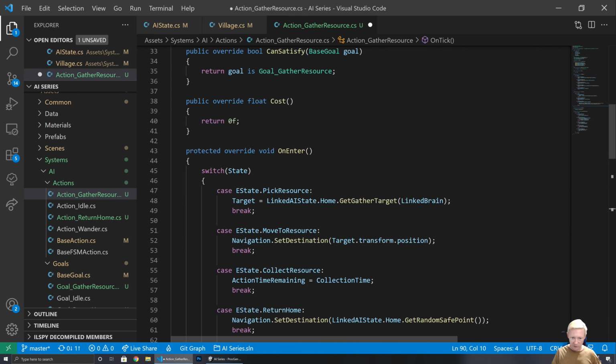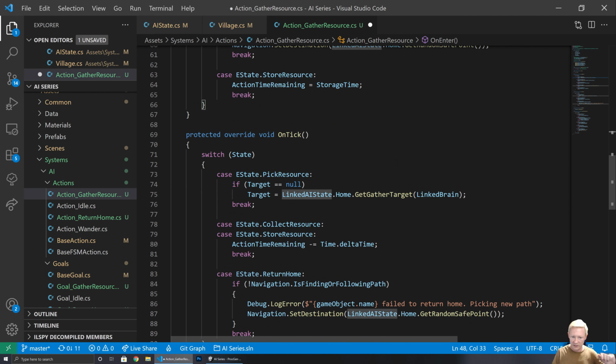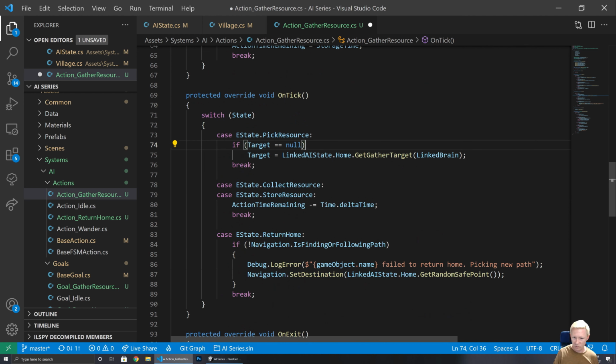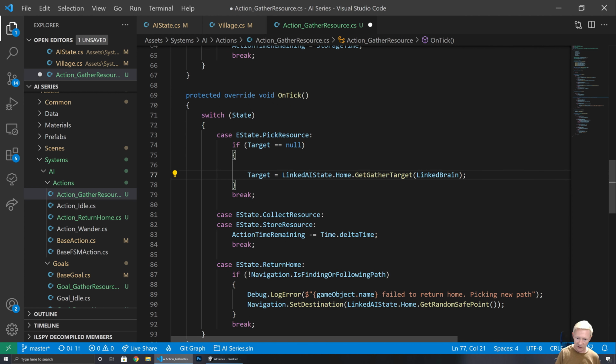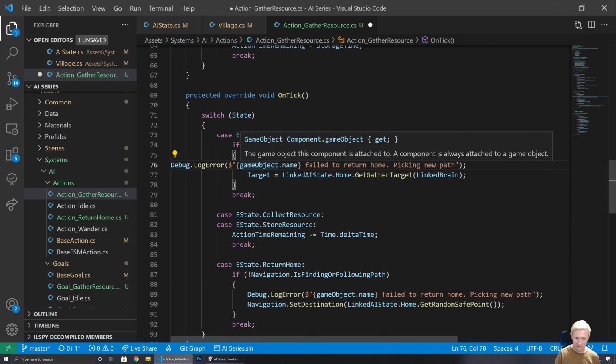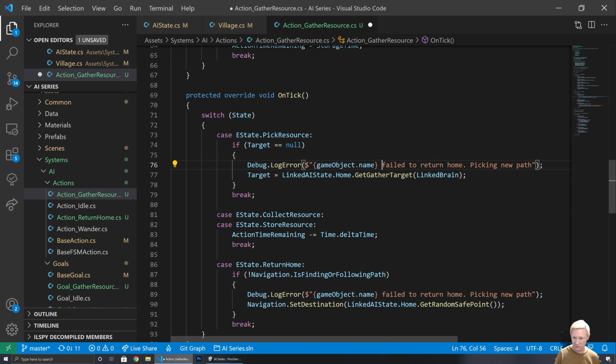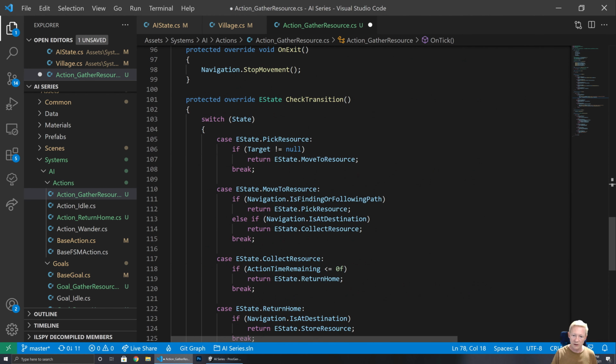So, okay, let's check through our logic. We enter pick resource, we pick one. In the tick for that, if somehow that's gone null, we repick. Again, it's probably a good one to have an error for, so a similar thing. Failed to pick resource. Picking new target. So, okay, it's picked, it's checking, it's got a little bit of a fallback there.